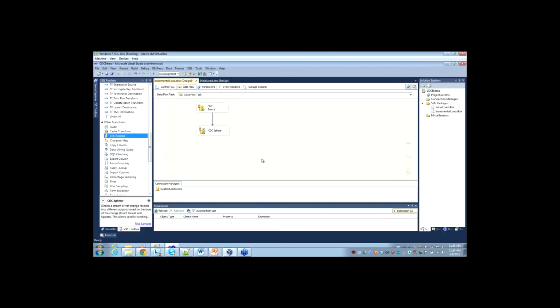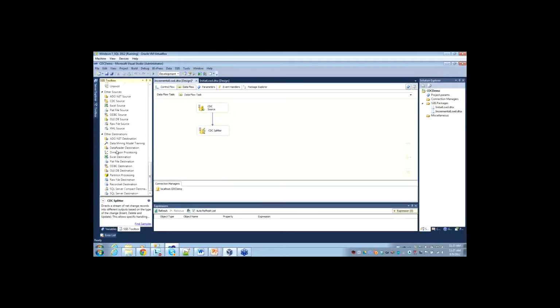All right, so once we take that information and feed it through to the CDC Splitter, it has to go through the different paths. You're going to have your inserts, your deletes, and your updates. So I'm just going to come down here and grab, where'd it go? Oh, destinations. Still getting used to this toolbox. OLE DB destinations. So the OLE DB destination 1, 2, and 3. I'm going to rename these just so I can keep them straight. So we have our new records, updates, and the deletes.